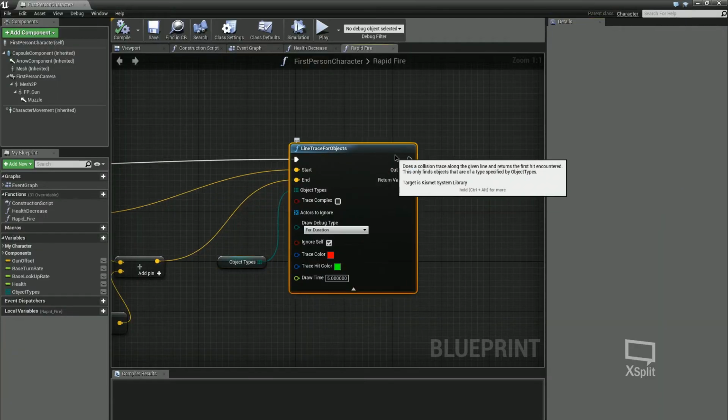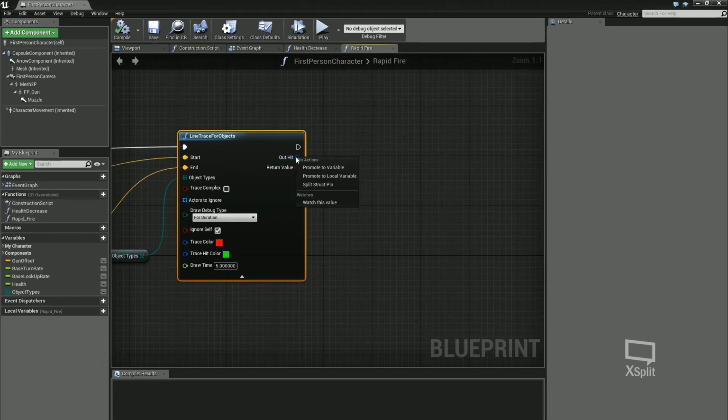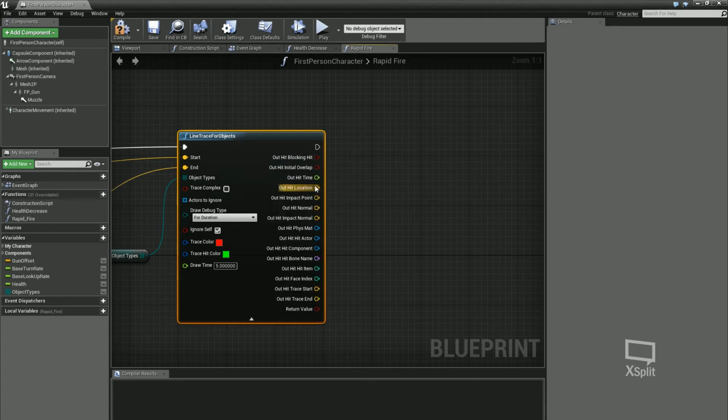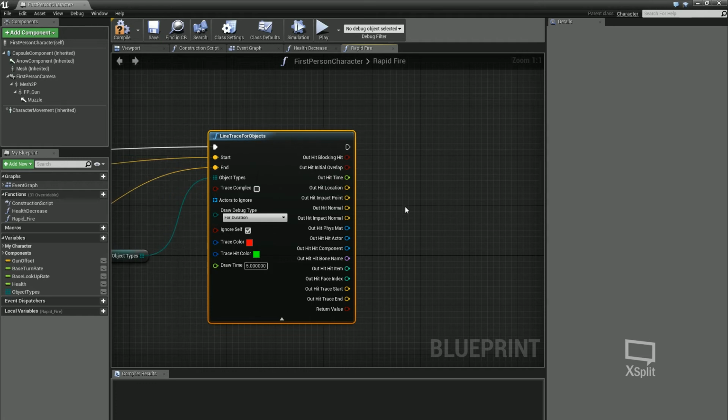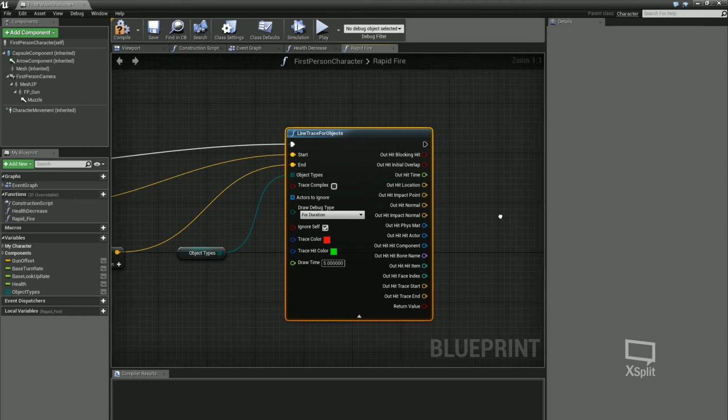And what can we do with this? Well, at the end here we've got this out hit, okay? And what I like to do is just right click on that and split a struct. So this is a struct which just contains different types of variables. So if I open that up, we've got loads of different information that we can gather from that one hit of the line trace. So we can say, has the out hit blocked anything? Has it overlapped with anything? You know, its location, the object that it's hit, and we can also get the start trace and the end trace that we've plugged in here at the beginning of this.